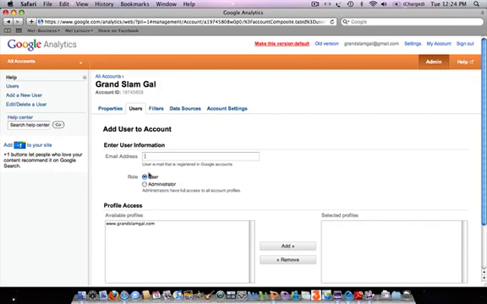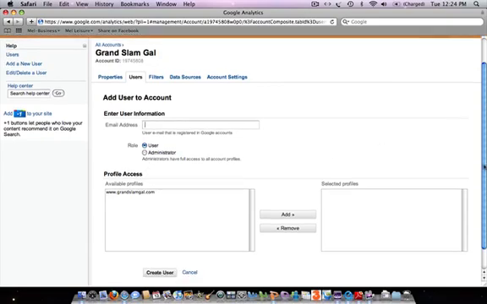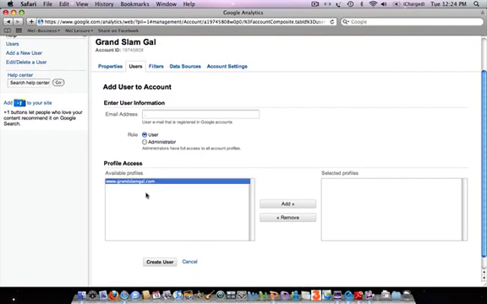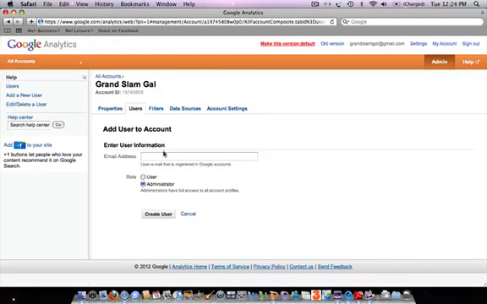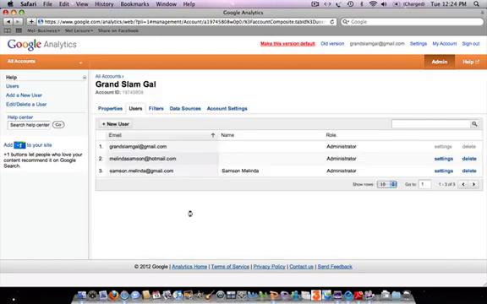If you select user and you have different profiles set up, you can actually just give them access to specific profiles by clicking, the whole list would be there if you had more than one, just clicking add. But if you select administrator, they get access to everything. So you just need to put their email address in and click create user there. Which I won't add because I've got everyone added that I want to this account.